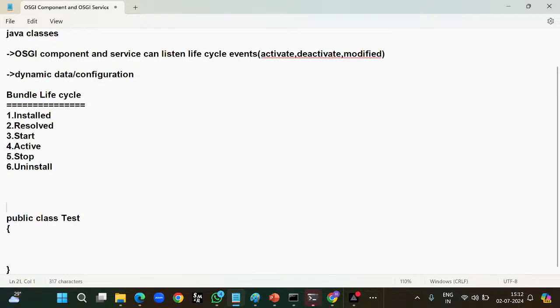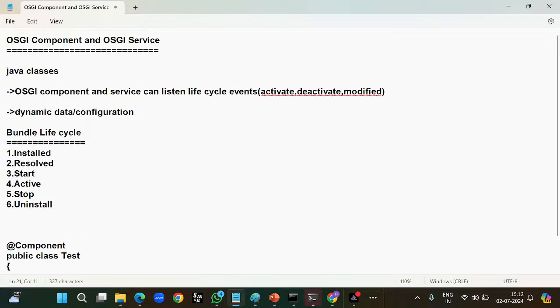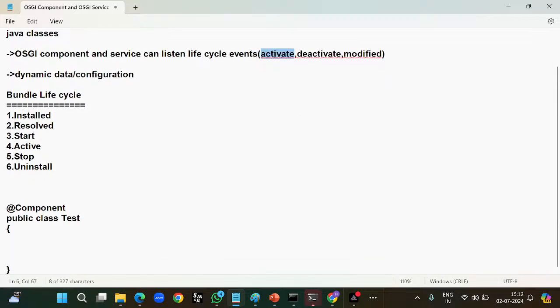We have one annotation, that is @Component. @Component is the annotation which is used to convert a normal Java class into the OSGI component. Why are you converting a normal Java class into the OSGI component? Because an OSGI component and service can listen to the lifecycle events like activate, deactivate, and modified.